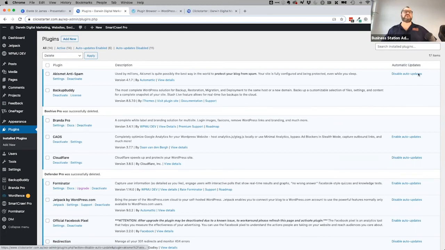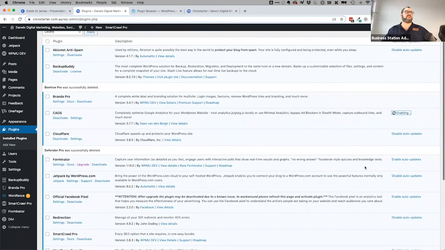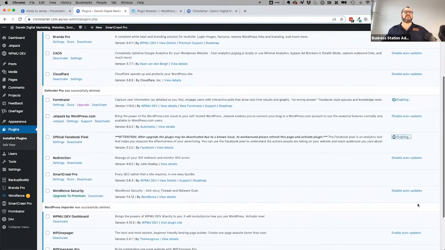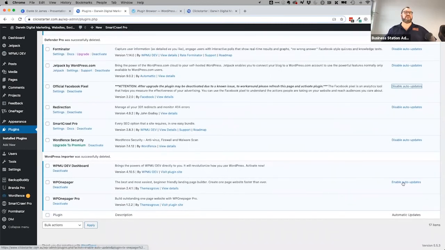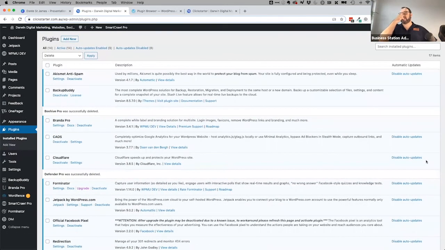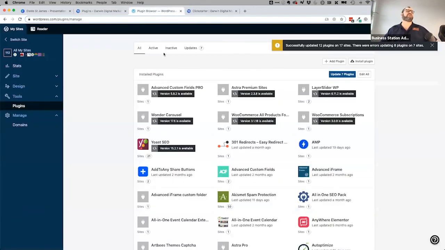It's already got auto updates, but Brander Pro, yeah, I can enable automatic updates for that. For Forminator, I can enable automatic updates there. Official Facebook Pixel, definitely enable automatic updates there if I can. So going down a bit further, we've got the WP1 pager, which, yep, I can enable automatic updates there as well. So that way, those should never actually come up as ever requiring an update because they'll automatically happen when the developer of those plugins comes in with an update that's going to run. So I don't have to worry about those ones anymore. They shouldn't even come in my update browser here.